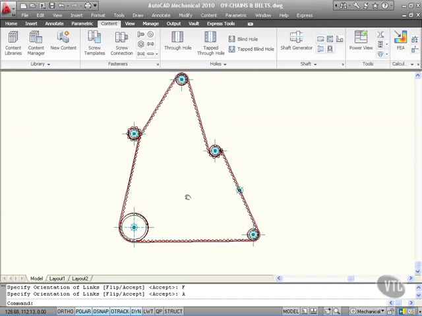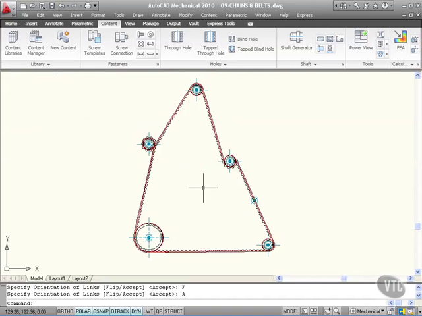So you can see that it's not a perfect example by any which way, shape or form, but it shows you how those chains and belts actually work.